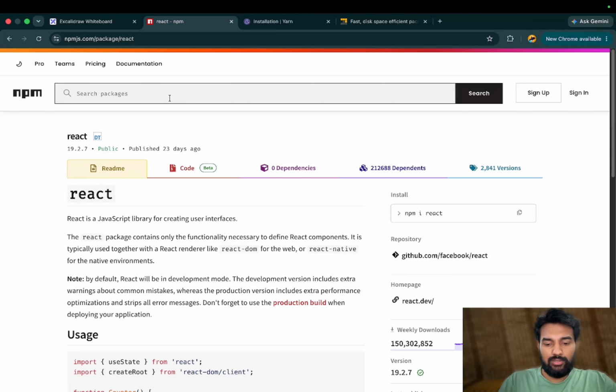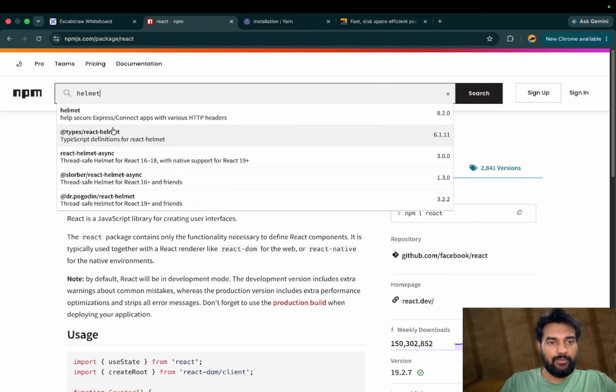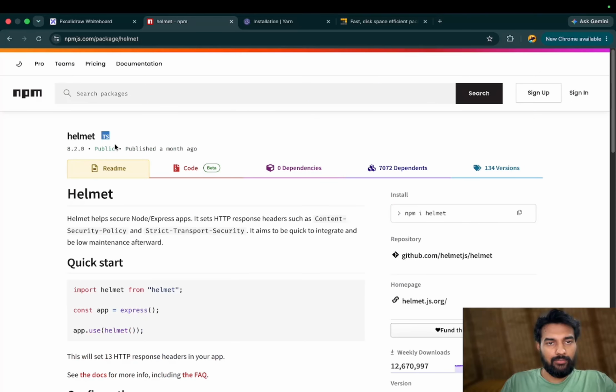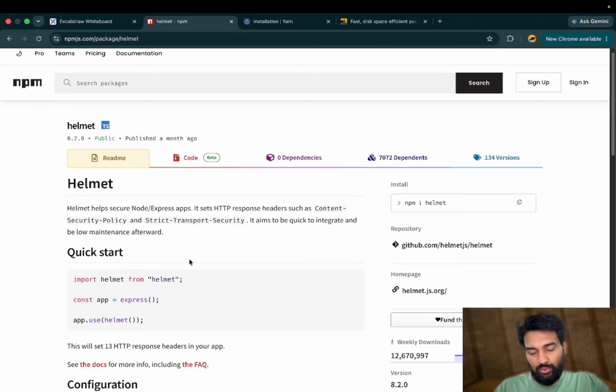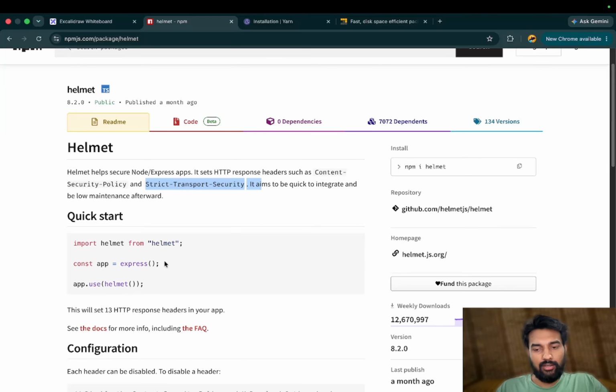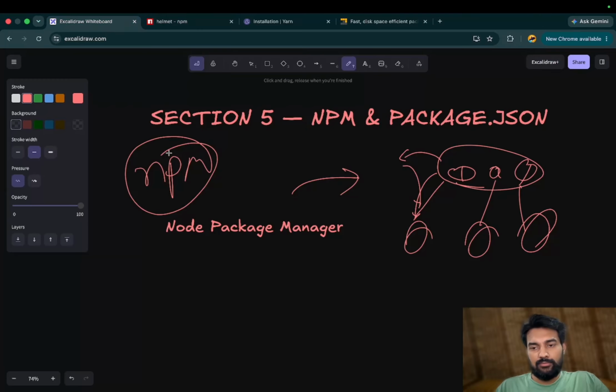You can just google what you need, for example helmet. Helmet helps secure Node.js Express apps. It sets HTTP response headers that contain security policies and these things. So it protects your application by adding these policies to your requests and responses. You can read about this. So you are skipping reinventing the wheel, and npm helps in that.